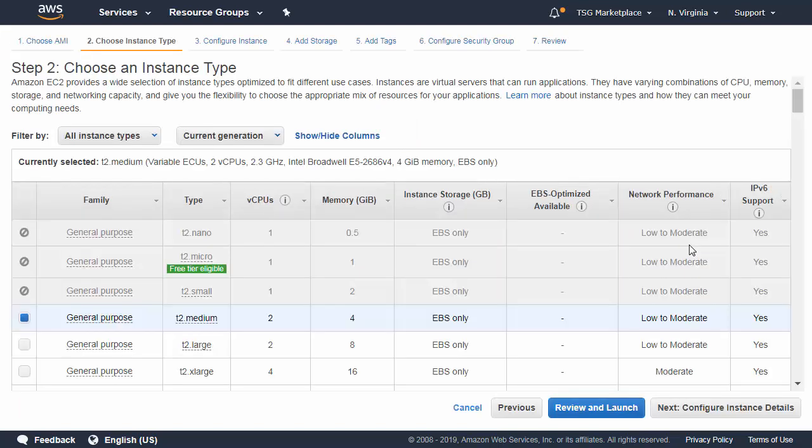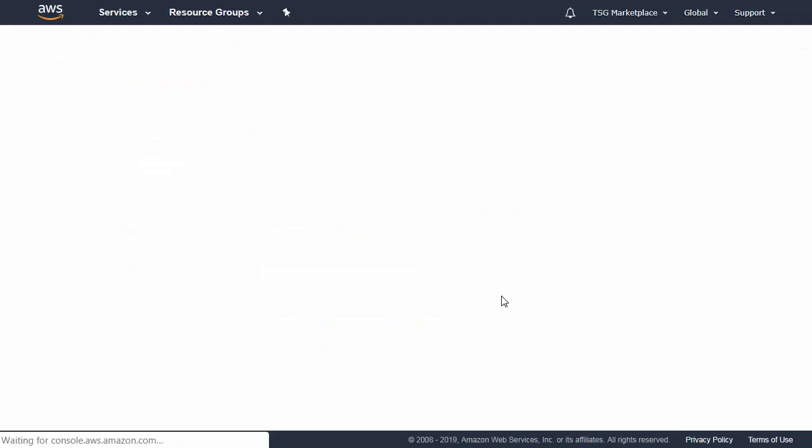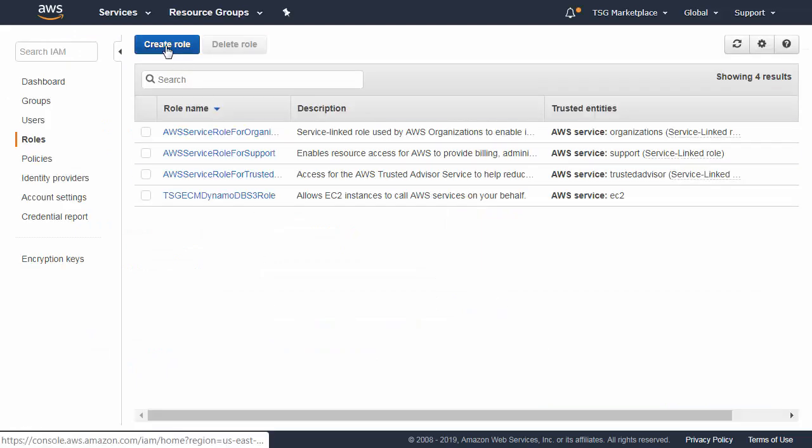This takes us first to the instance type that we want to launch this through, and we have defaulted and recommend a T2 medium for this particular launcher. Once we have that selected, we are going to configure the instance details. The instance details should also default most of what you need. The only thing we need to do is set up an IAM role for this instance. So we're going to say create a new IAM role, and we're going to go up and create role here.